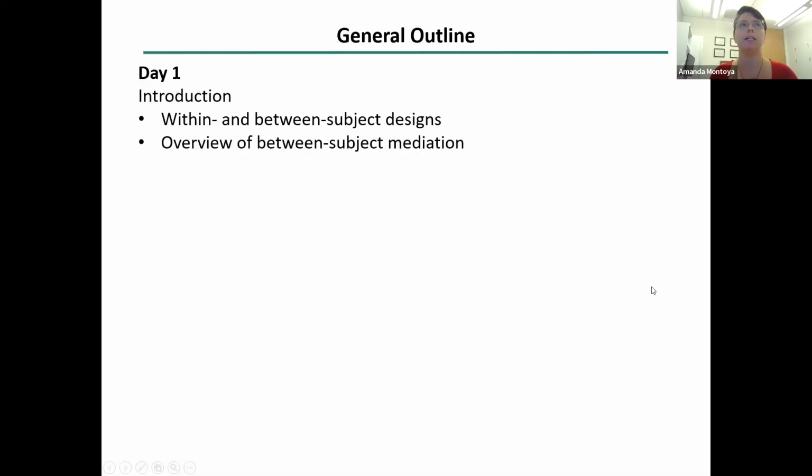So day one, we're going to focus primarily on mediation, and we're going to do a general introduction to the distinction between within and between subjects designs, as well as an overview of mediation in a between subjects context. I assume that most people learn about mediation for the first time in this between subjects context, but if it's the first time for you, we are going to start from the absolute basics.